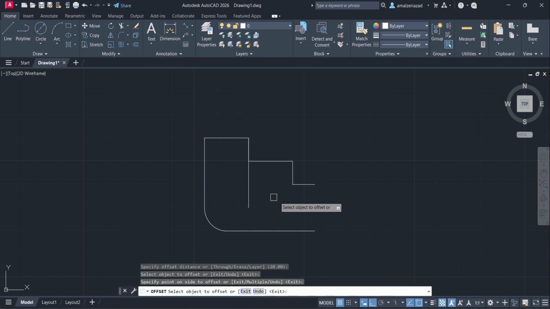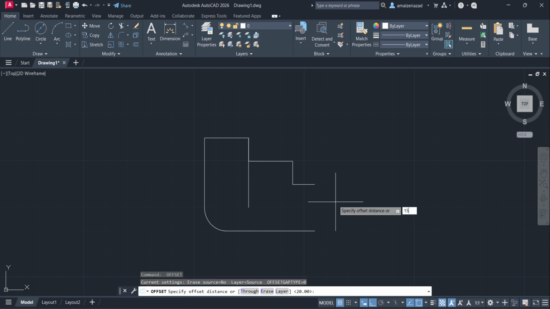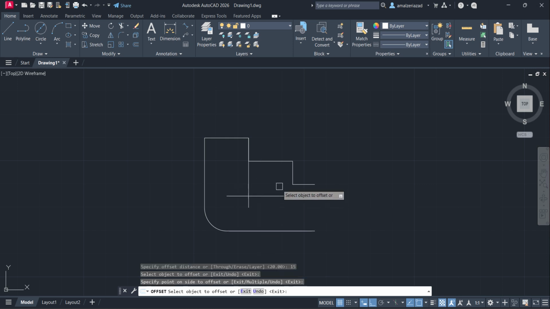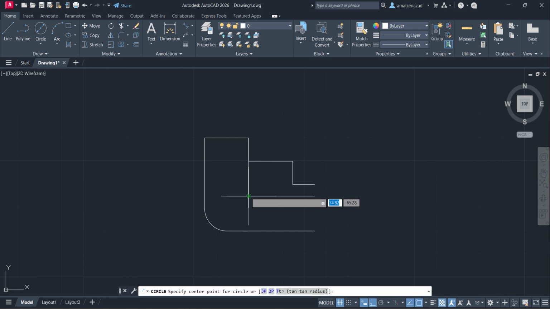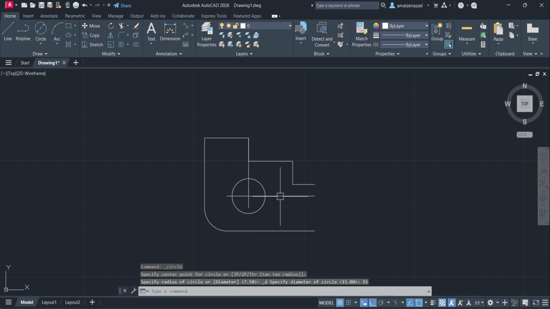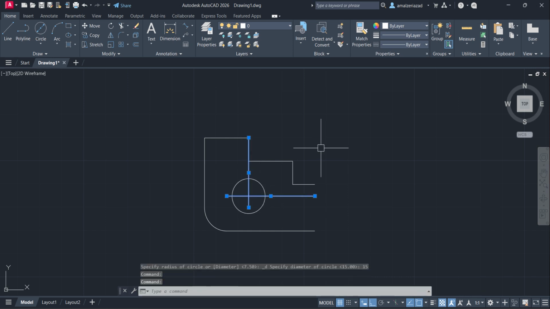Okay, so I can take the line from there to here, and one more time I'll offset with 15, which is from here to here. This time I'm going to get the center point over here, and I'll draw a circle from the center with a diameter of 15. Likewise, you can do it as well. It is up to you how you take the reference.